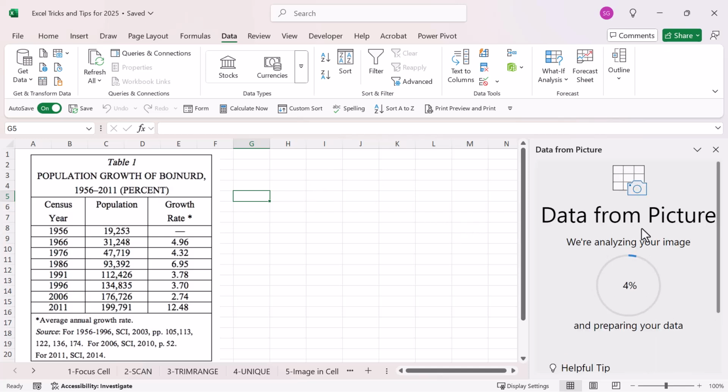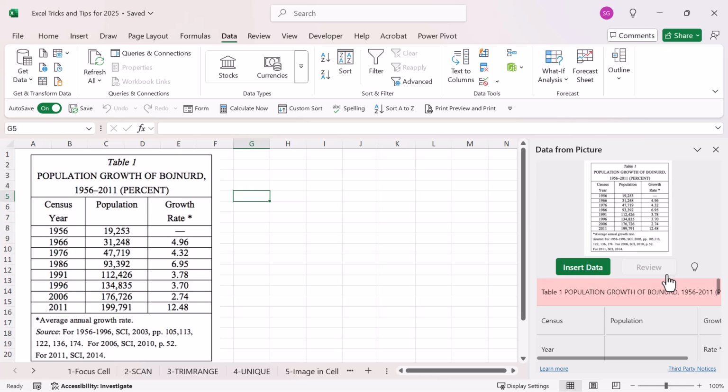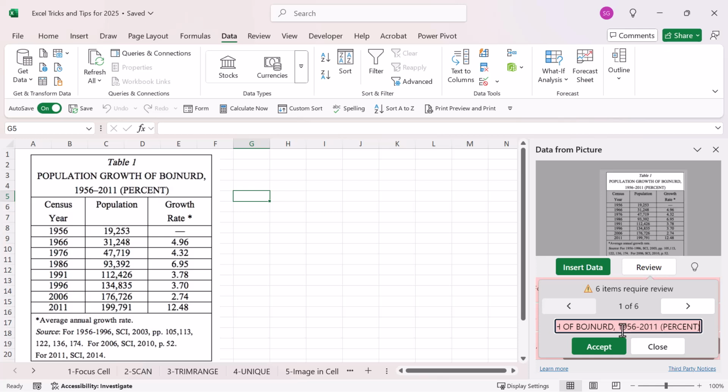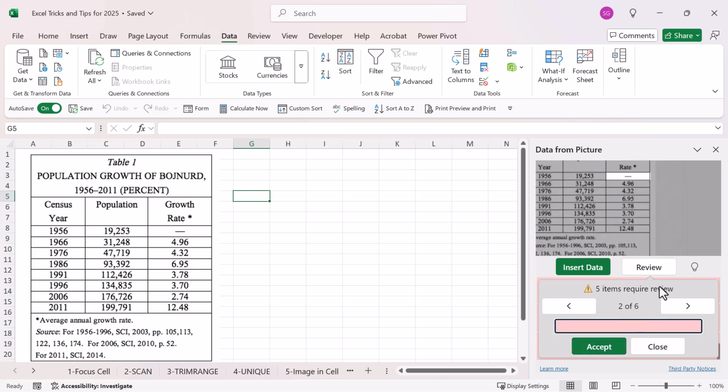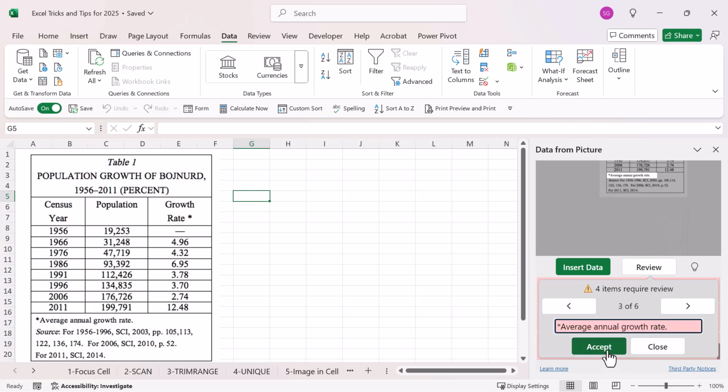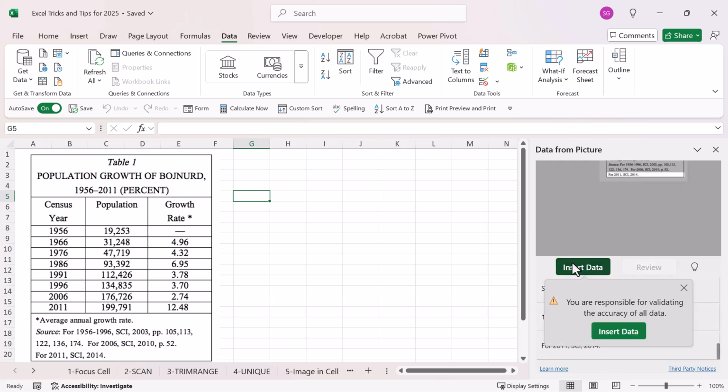And once you have your data, Excel's going to analyze your data. You see everything here. Now, anything highlighted in red needs some kind of verification from you. You can go through that. You can review it one by one if you want. You can change things around if you want to do that. If you want to delete the title, press accept, and simply just continue all the way down and press accept. Change it if you want, insert the data.